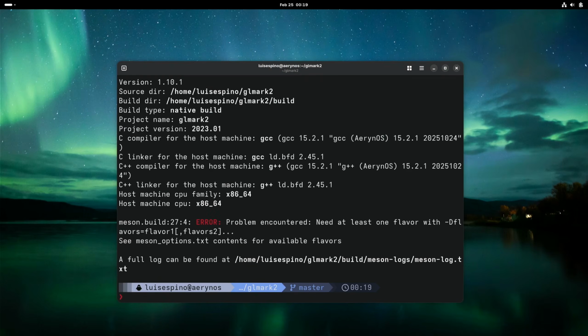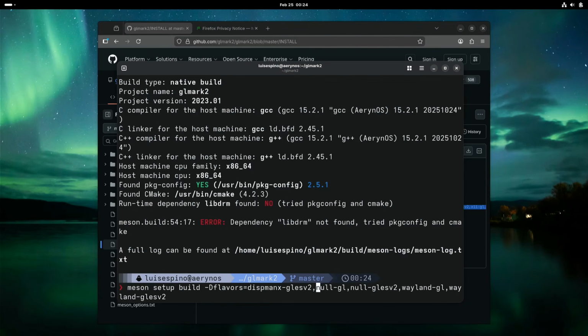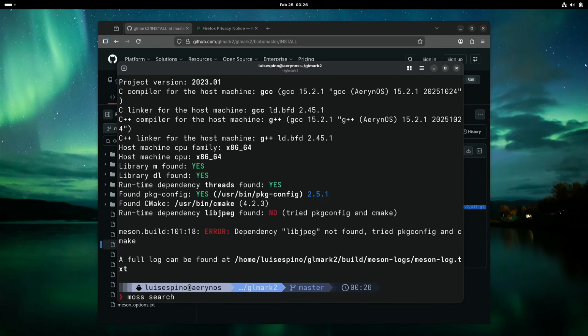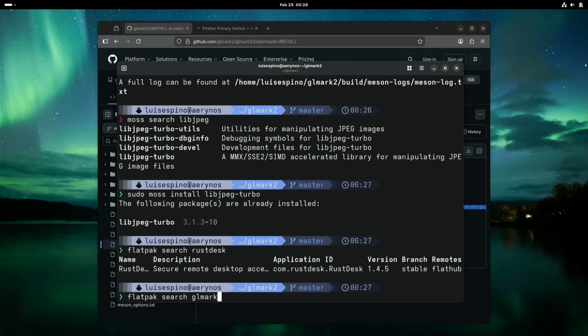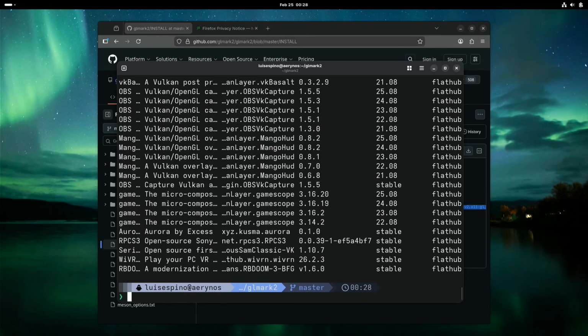It gives us a flavor error. We go to the glmark2 repository to check the flavors under install. We copy the line and try to execute it, but dependencies are missing. There is no way to make it work. We search in Flatpak, but no luck.